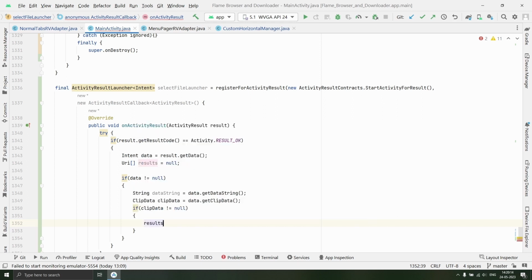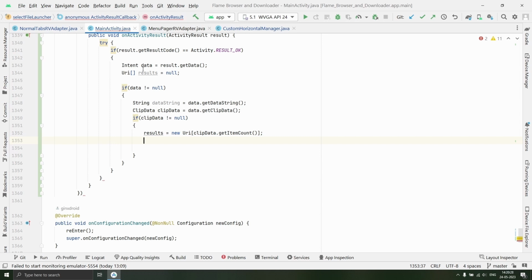If it is not equal to null, then we'll set results to new URI, and we'll pass clipData.getItemCount as its size. So we are declaring the size of the results array, which is of type URI, with the help of clipData.getItemCount. Then after that we will create a for loop for integer i is equal to 0, i is less than clipData.getItemCount, i plus plus.